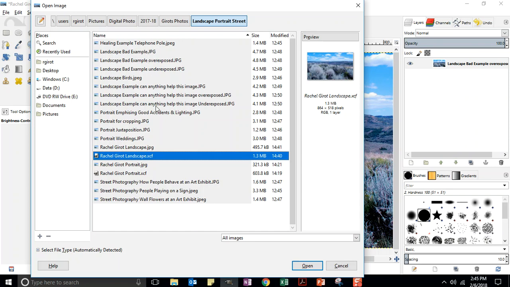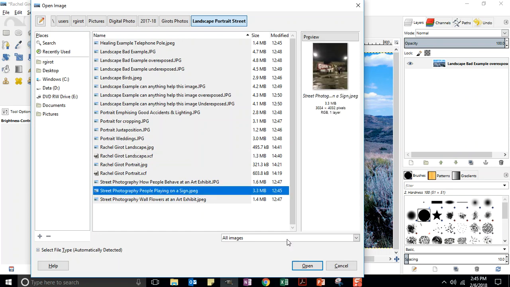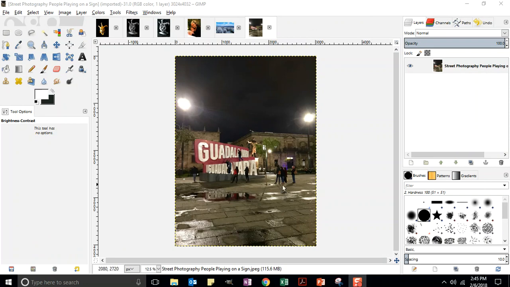Let's see, I think I have a street photograph. How people behave at an art exhibit. People playing on a sign. This is a cute one. I'm gonna go ahead and do people playing on a sign. All right, so my husband just came back from Mexico and he took this awesome picture and I thought, oh my goodness, that's street photography, I love it.